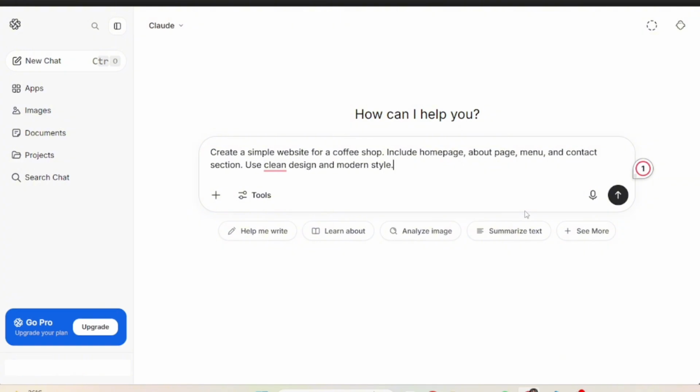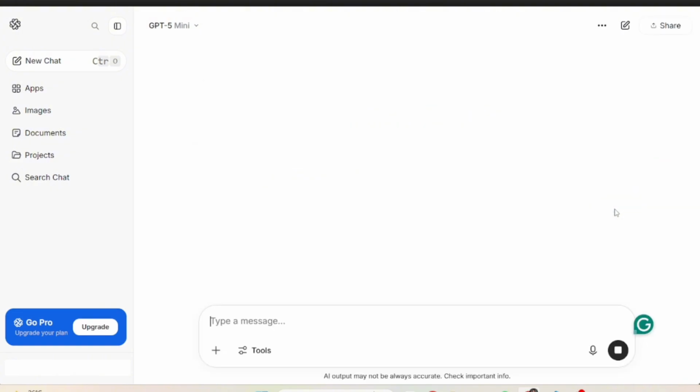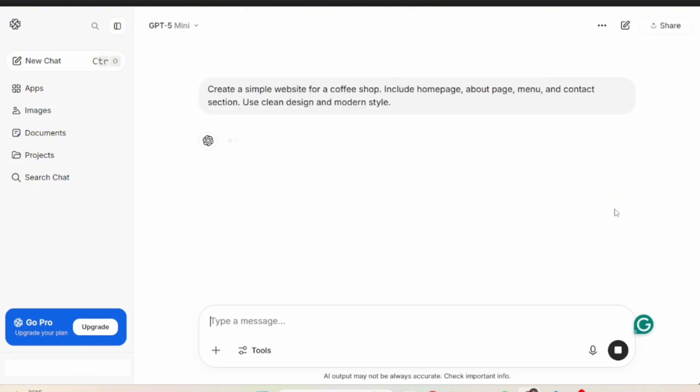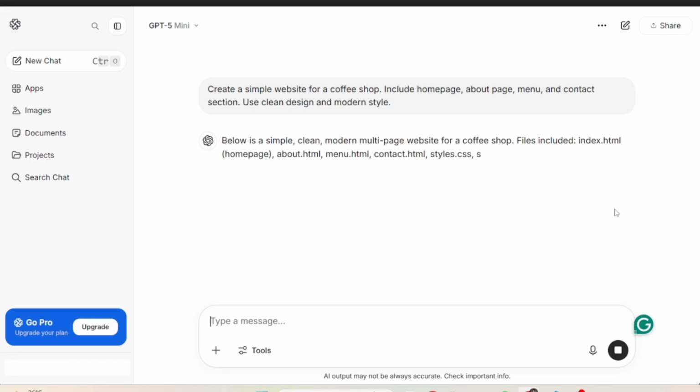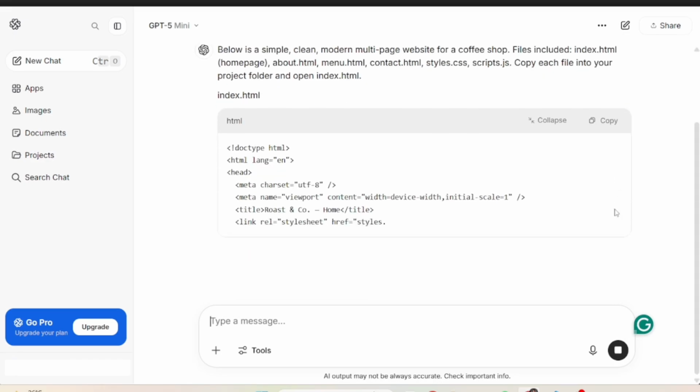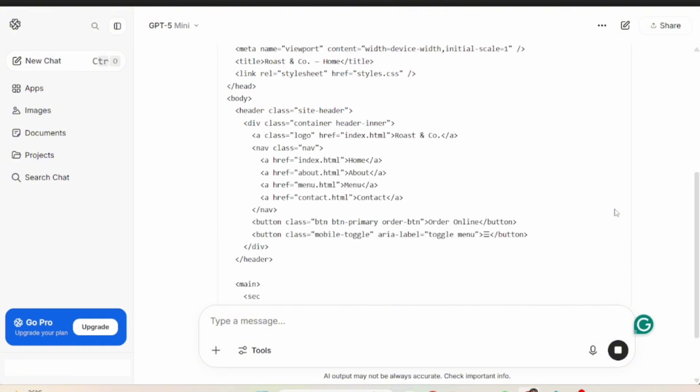So you can go ahead and type something like this. Create a simple website for a coffee shop. Include homepage, about page, menu, and contact section. Then use clean design and modern style. Then after typing, press enter and just wait for a few seconds. And then Claude will just generate the full website code for you.